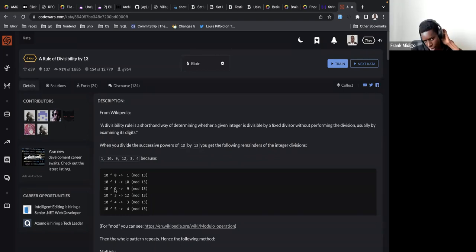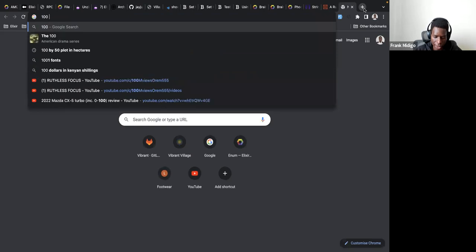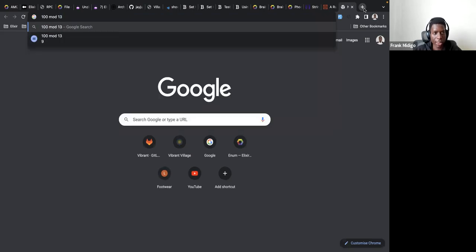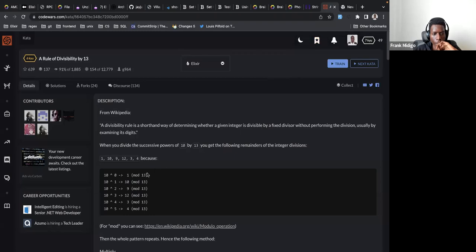10 power 2, we get 100. 100 divided by 13. Let's do this, 100. We get 9. And then 10 power 3, this is 1,000 divided by 13, and then the remainder is 12. Here the remainder is 3, here the remainder is 4.